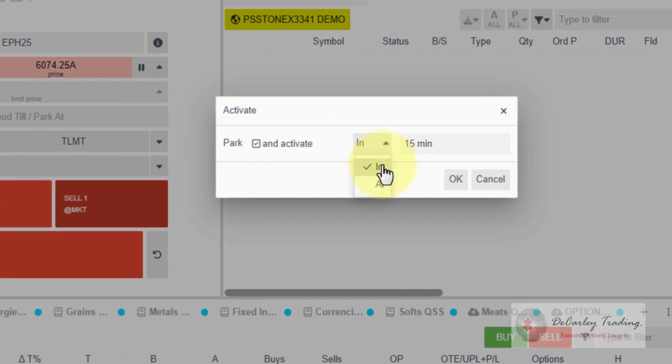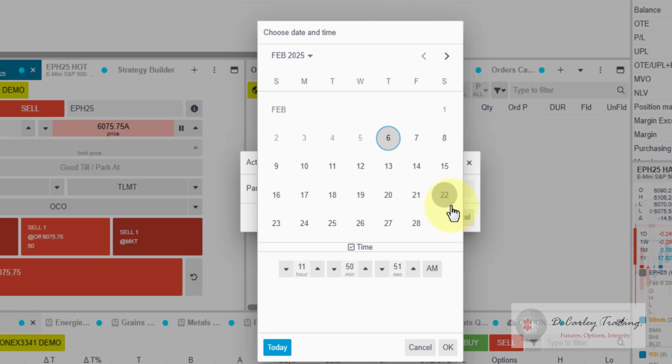and you can choose between in or at. So if I wanted to do in a certain time increment, I could do that, but I prefer at because I have more control. And if I click on the time bar, a custom menu will pop up and I can select the day and time. If I wanted an order to execute on Monday, I could choose Monday and fill out the information below.